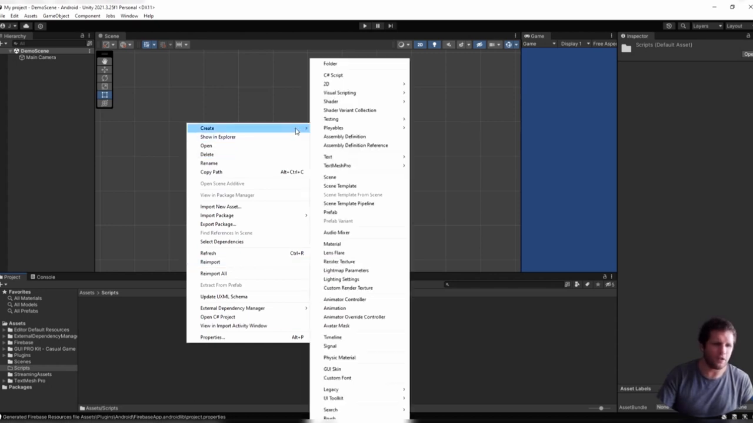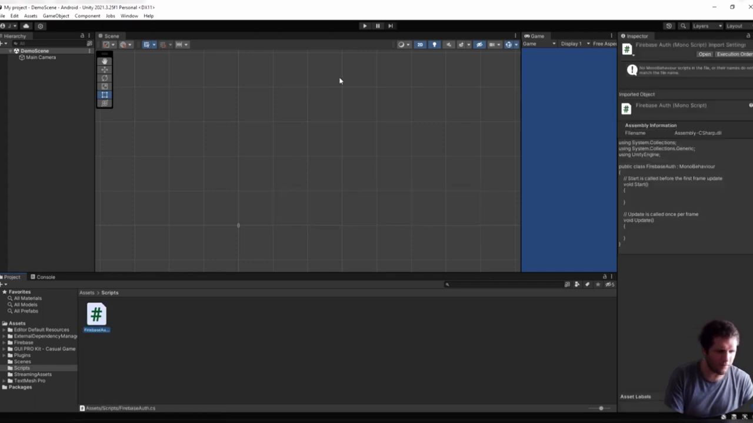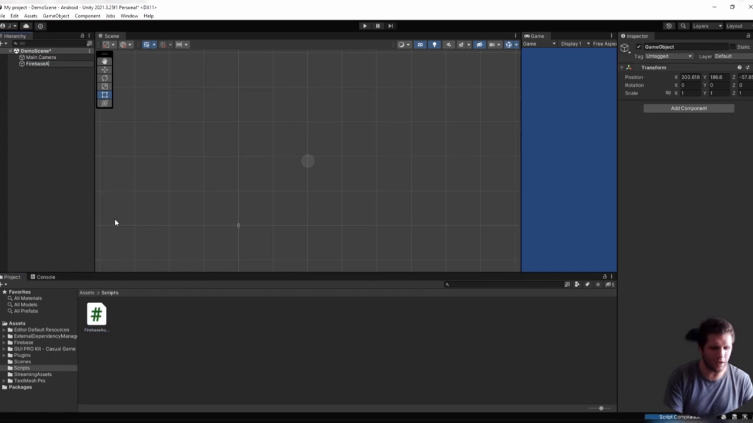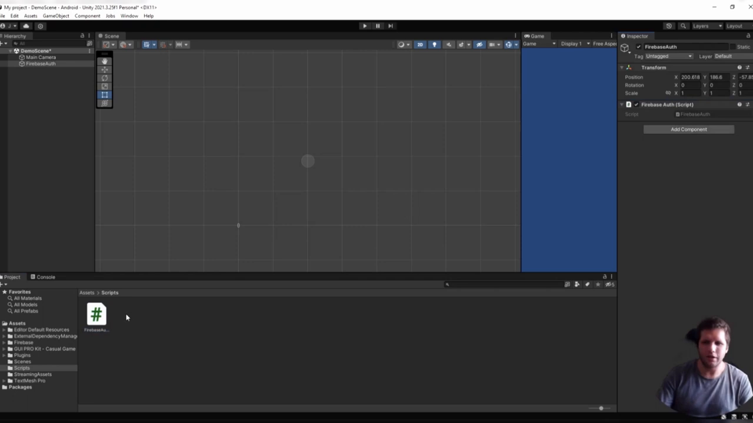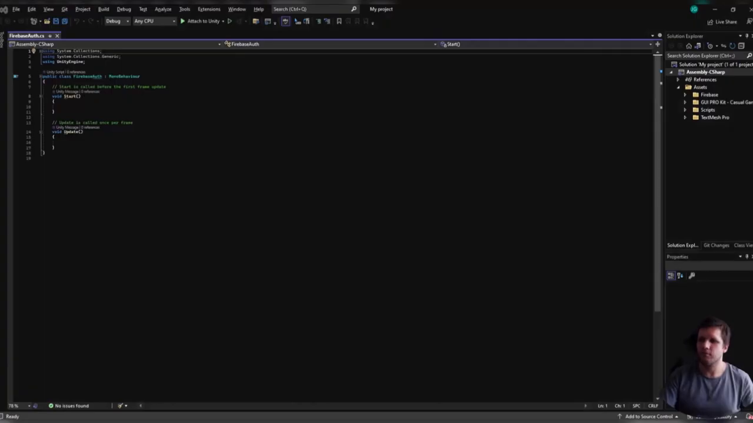So without further ado, in our scripts folder, let's go to create C# script. And I am going to call this Firebase auth. And this will handle all of my authentication. So let's go create an empty object. This will hold Firebase auth in my hierarchy. And I'm just going to drag my Firebase auth script onto it, so that way I now have the script running in my scene. Because unless it's a static script, it doesn't matter where you put it, because it's not there otherwise. And it's just going to take a moment to clear everything up. Okay, there we go. Now it's added. I will double click on my auth, and it's going to open up my Visual Studios.